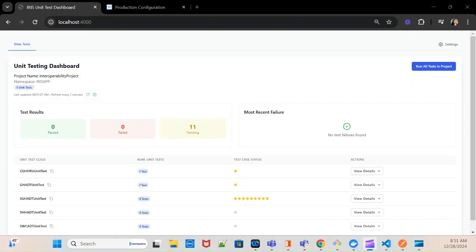The design is based around a unit testing dashboard that connects the back end of the IRIS production to a user interface that's easy to read. That dashboard will show the unit test classes as well as the results of their run, and also allows users to run the tests in the project from the front end.